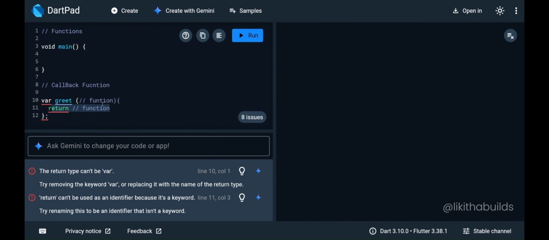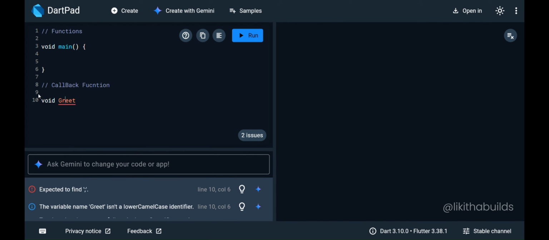So you got the concept. The parameter here is another function. You are using a function, you are passing a function, and you are printing something. So let's take an example. Let's create a function called greet. Just make sure it is in small case.